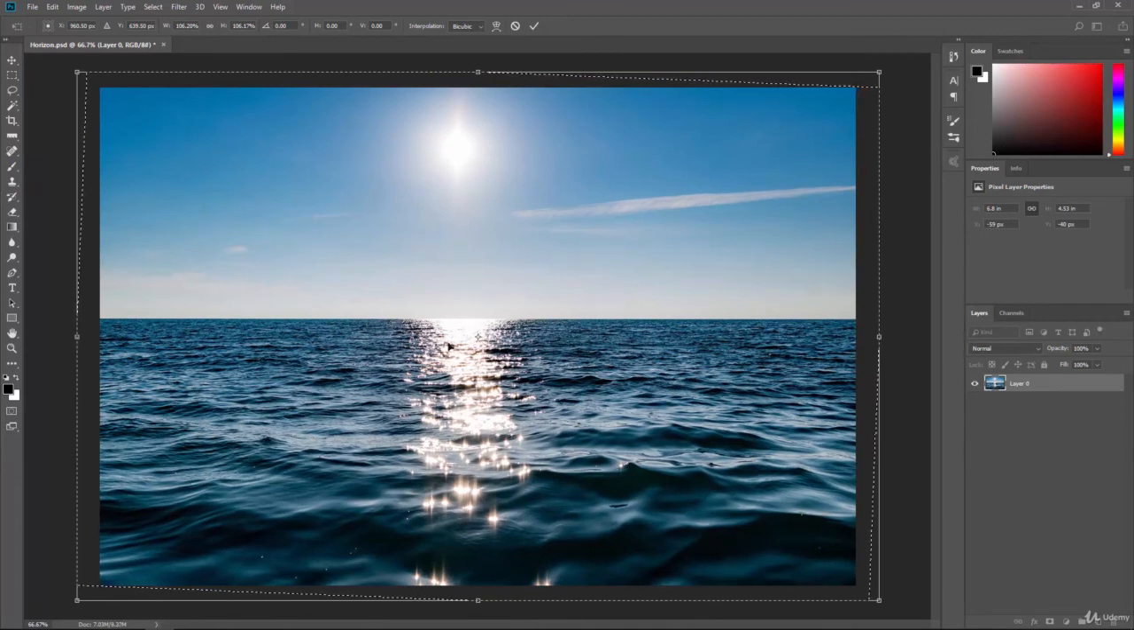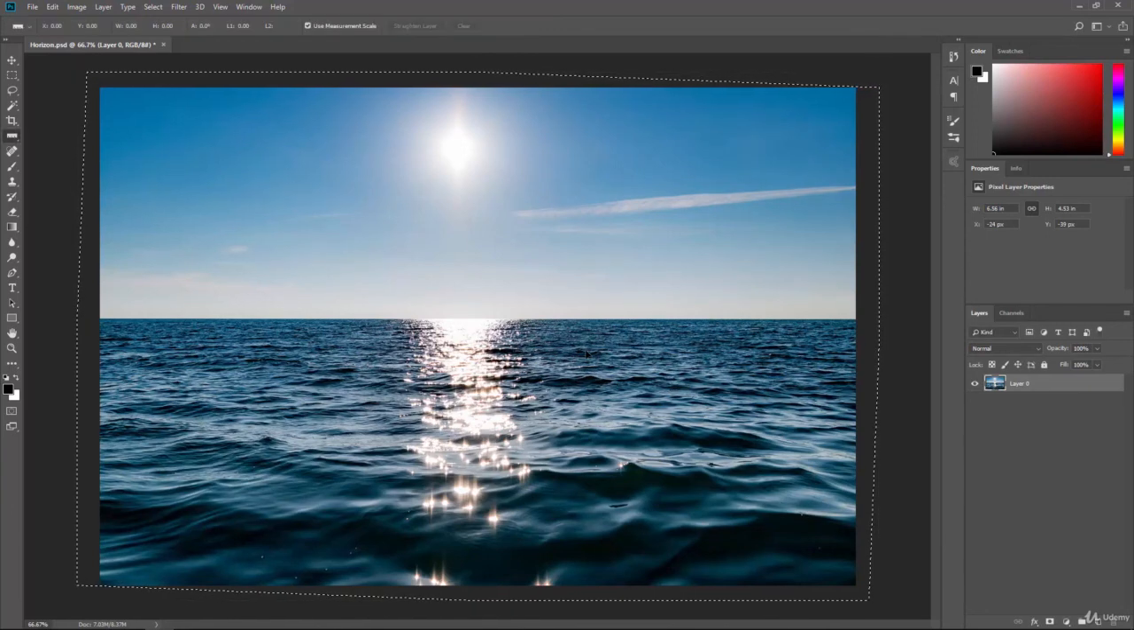Now, of course, this image is a lot larger than before, and this is all up to you on how you want to handle this. But I hit Enter, I deselect, and now we have a beautiful image with a flat horizon going across using the ruler tool.